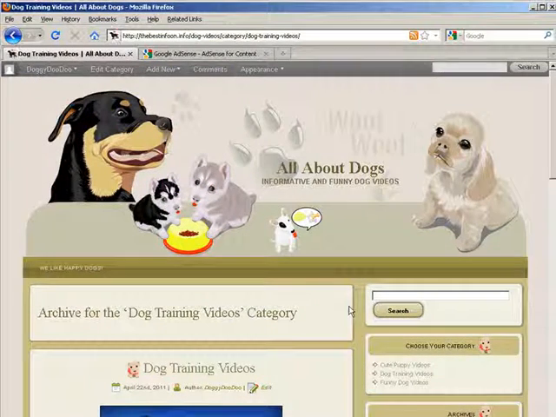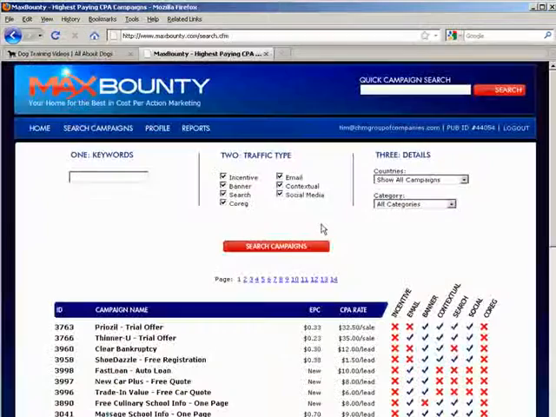Now the other type of passive monetization I suggest is using a PPC program, something like Max Bounty, and then find something on target and put that in here as well. Depending on the niche you chose, you may not be able to do this if you can't find something that fits your niche, but you can try. Okay, so what we want to do is do a search on, in this case it's dogs, dog.